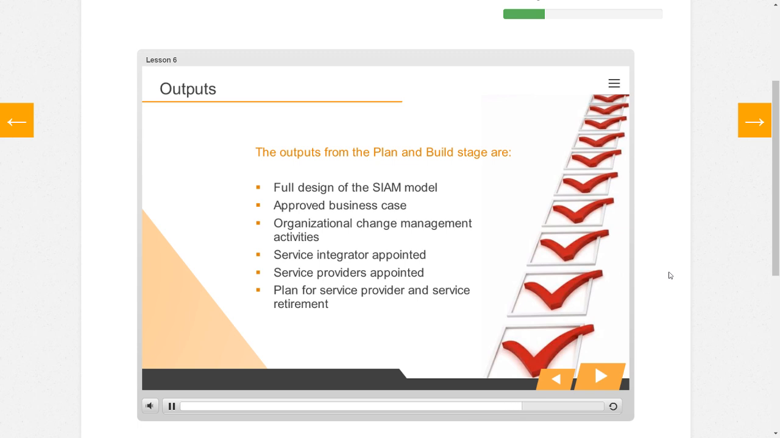Click on the Next button to access your end-of-lesson quiz when you're ready. When you finish the quiz, click the Next button again to move on.